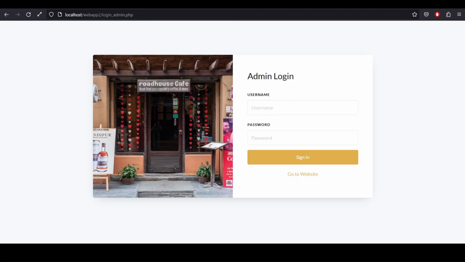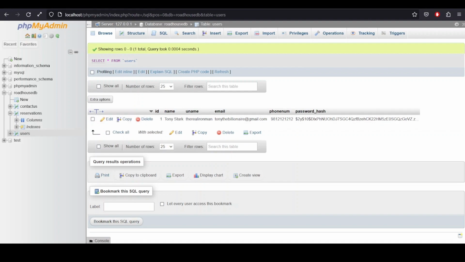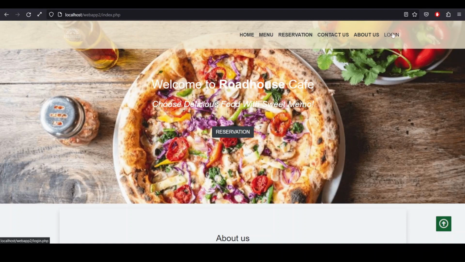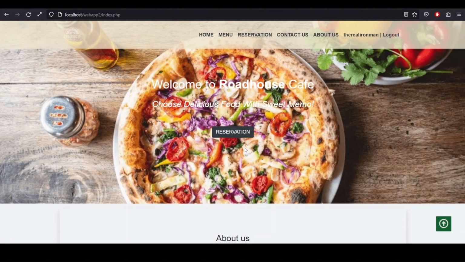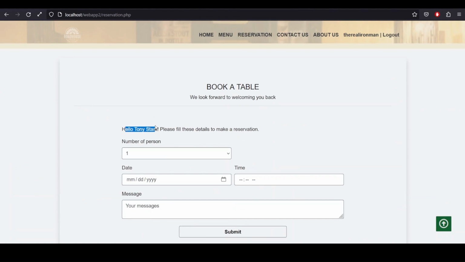Now let's look at the login functionality and how the sessions work. We know that we have one account registered, which is the real Iron Man. If we go to login, we go to real Iron Man, and I have kept the password I am rich. We should be able to log in. As you can see, if we go to reservation now, it says hello Tony Stark, please fill these details to make a reservation.